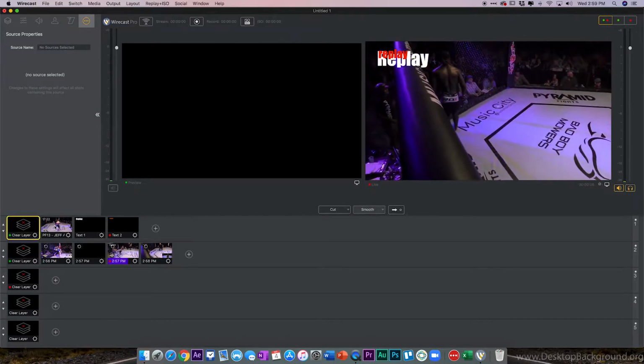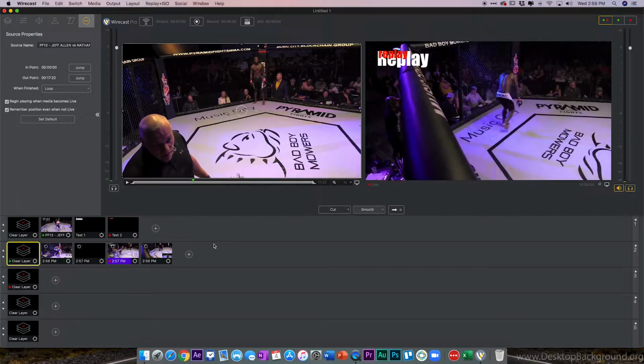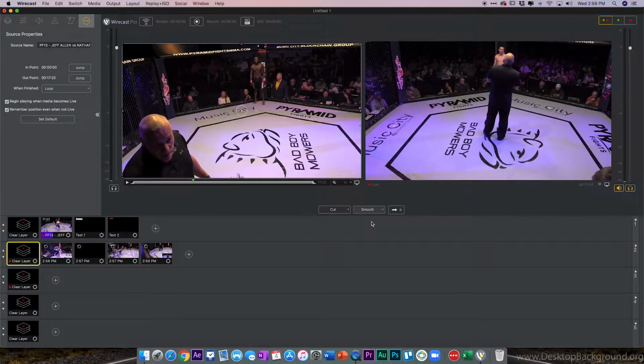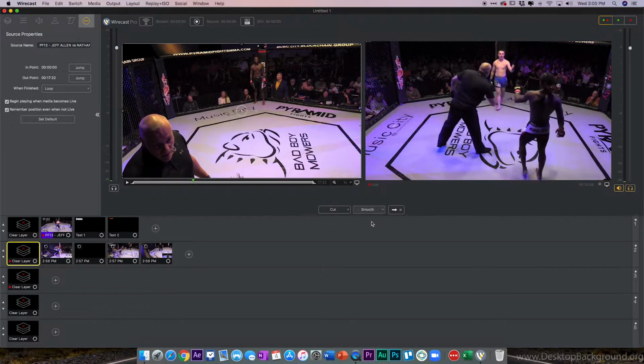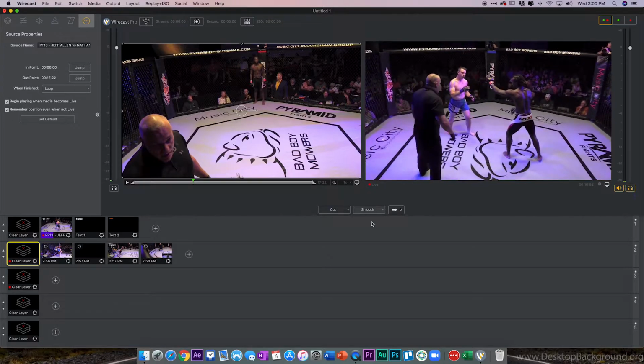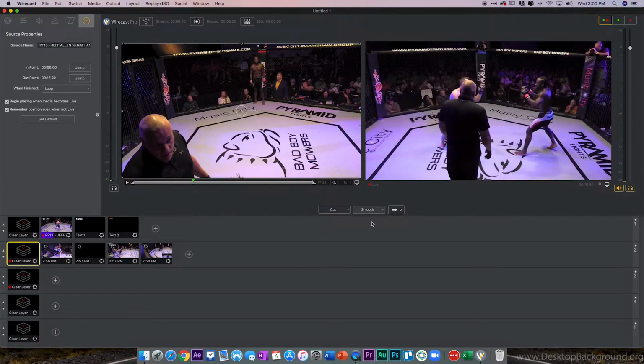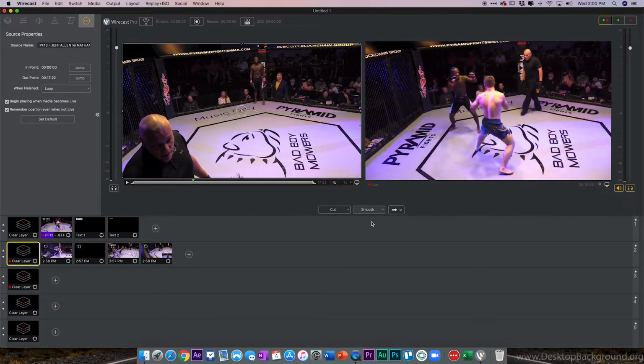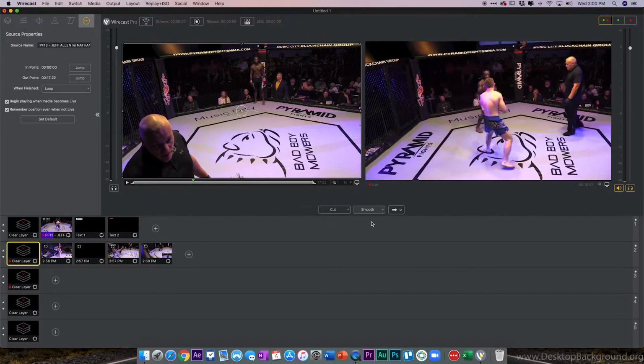Not really sure why that happens. It's a known issue in Wirecast. In the higher end systems, like I've got a 16 megabyte, whereas I guess I've got a lot of RAM and a lot of speed in my system, so it doesn't do that. But on lower end systems, that may still be an issue, even with Wirecast 12. So what is happening? That is the question.